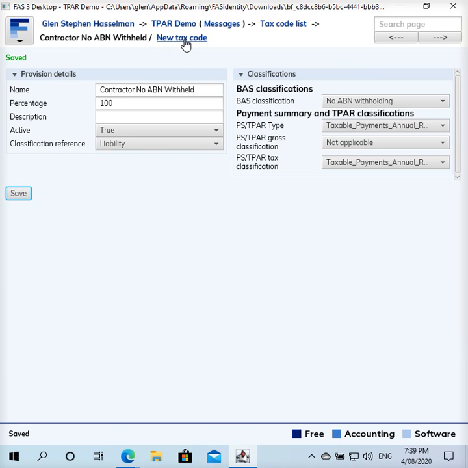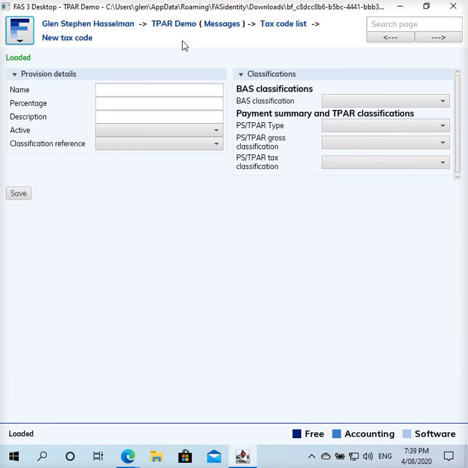Now we need another tax code which is for the gross that relates to this no ABN withholding. So let's do that. Contractor, what will I call it? Gross.